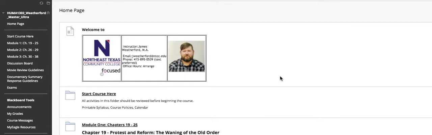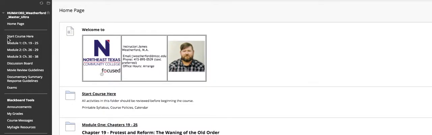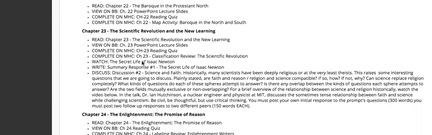So on your left you see a list of menu options, and as you can see, we have the Start Course Here link, Module 1, Module 2, Module 3, Discussion Board, Movie Review Guidelines, and the Documentary Summary Response Guidelines, and the Exams link. Now, all of those links on your left are basically going to get you to places that are found on this main page as well.